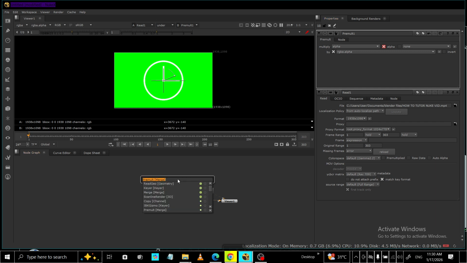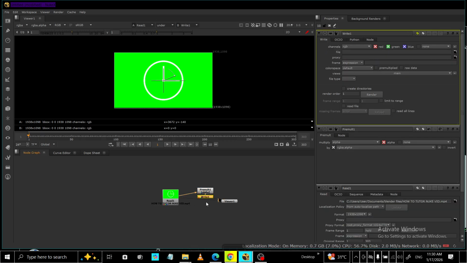Now connect your final composite to a write node. The write node is what Nuke uses to output files to disk, so make sure you're wiring the node that represents your finished comp, not an intermediate pass.